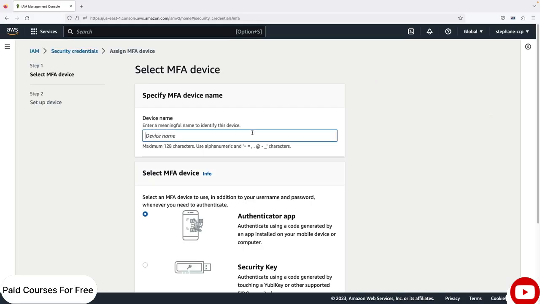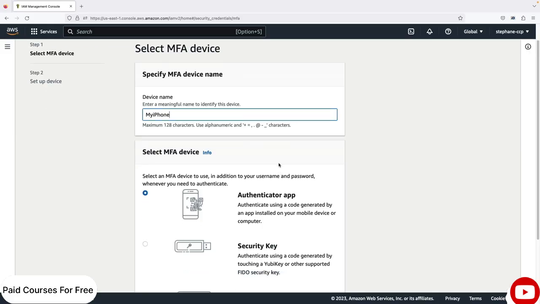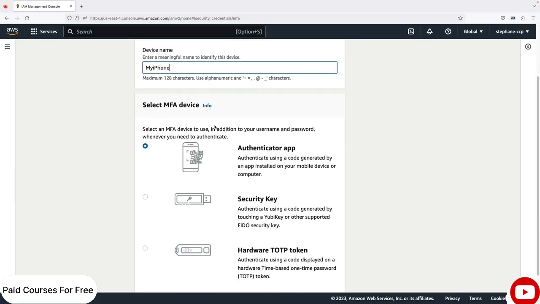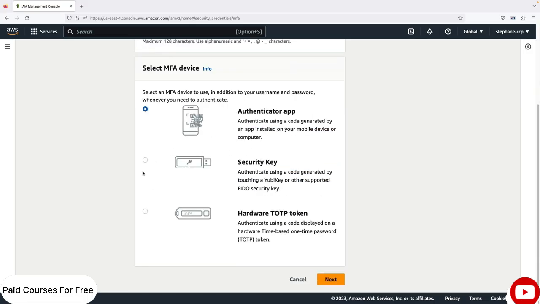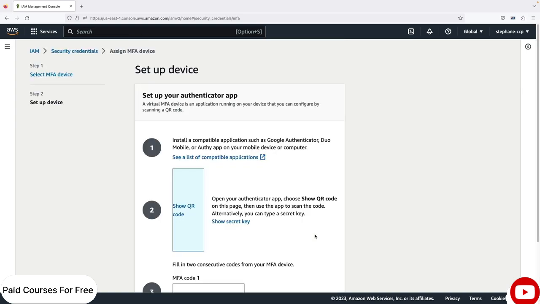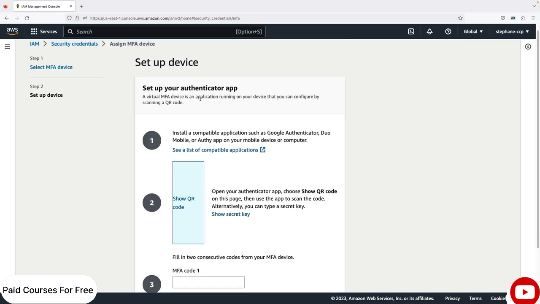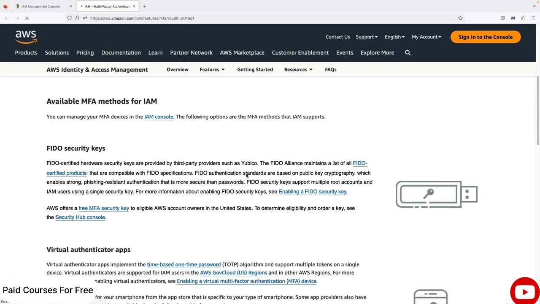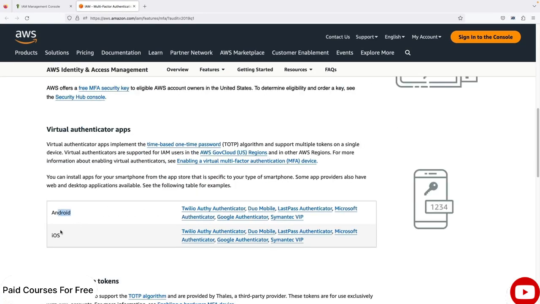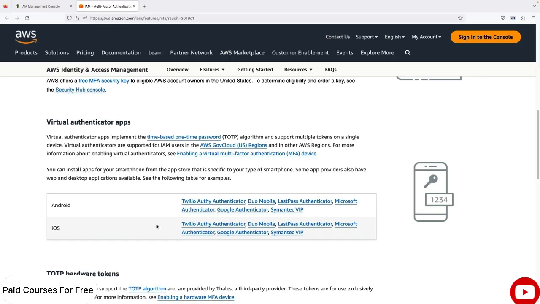Okay, but let's go ahead and assign an MFA device. So I will call this one my iPhone because this is what I have, but you can name it whatever you want. Then you can select the type of MFA device. So it could be an authenticator app, which is something I'm going to use, but also it can be a security key or a hardware TOTP token. So I'm going to use an authenticator app because it will be virtual. And now we go into the setup of the app. So there's a list of compatible applications right here that you can find for Android and for iOS that we know work well with AWS.